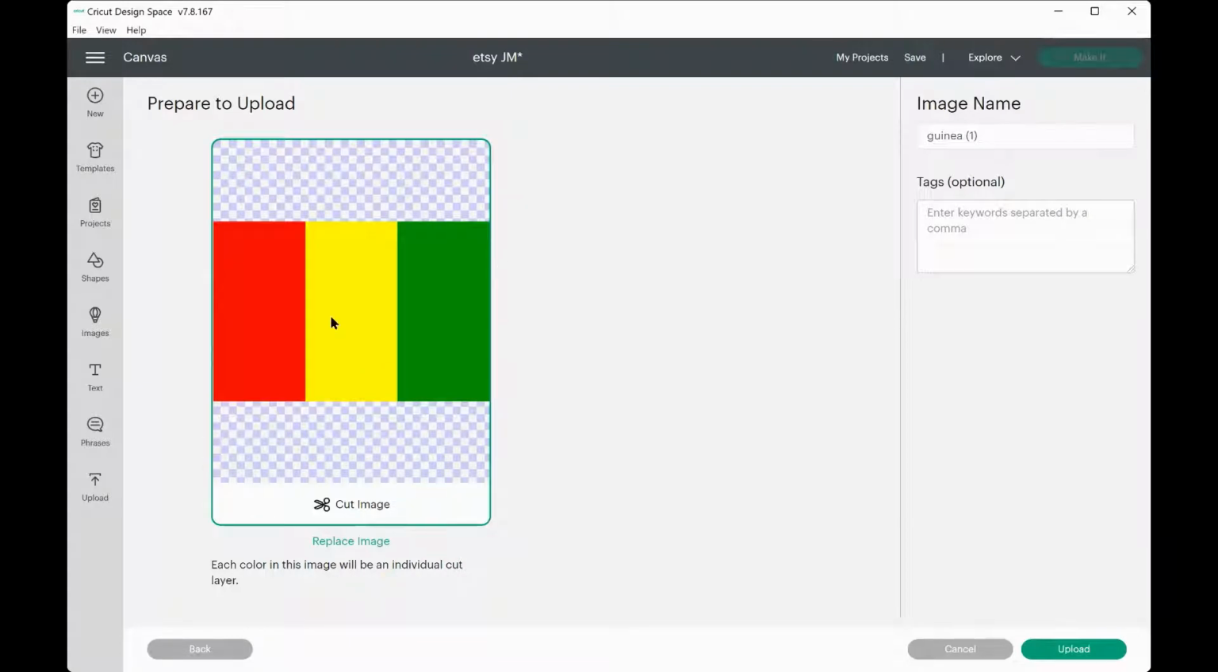Now this is opened onto your Cricut Design Space. It automatically gives it an image name, but you can put an image name inside of there as well. And here you know it's an SVG because it says each color in this image will be an individual cut layer. If it doesn't say that, that means you have downloaded a PNG, which is a flat image, like a sticker basically.